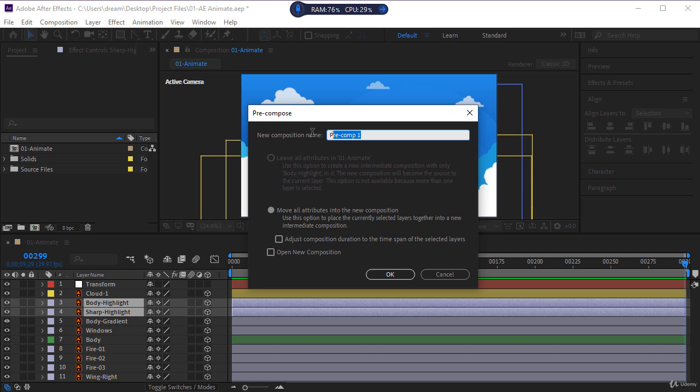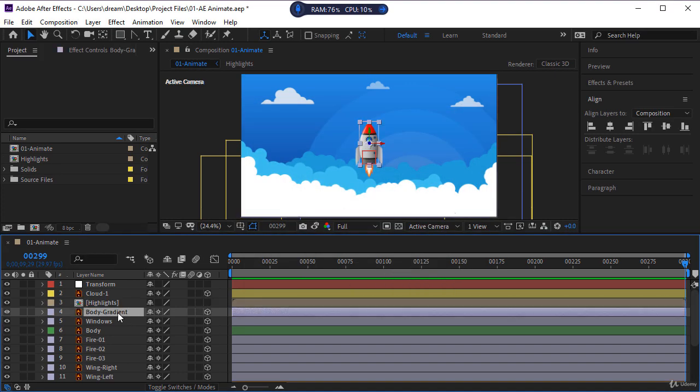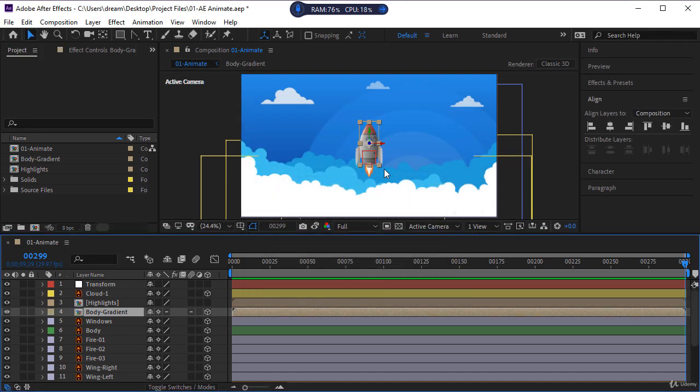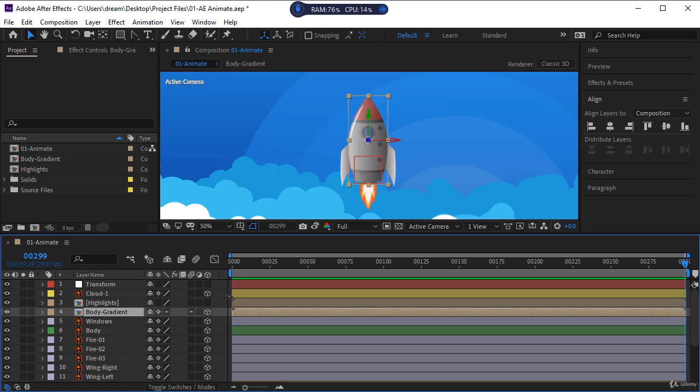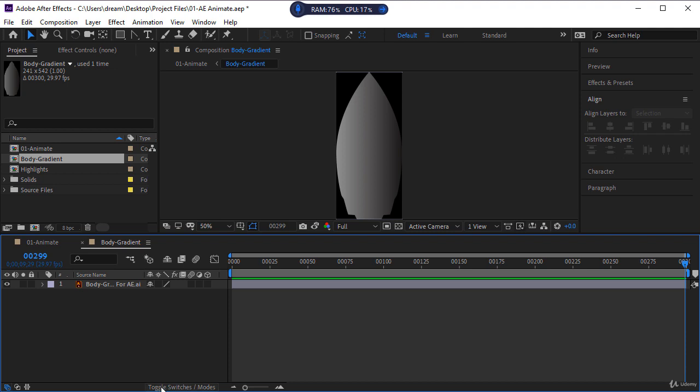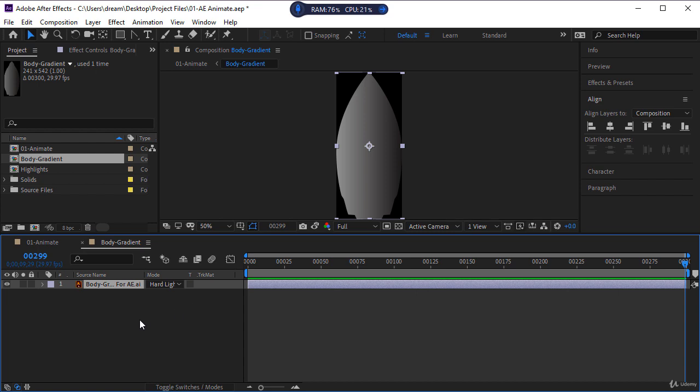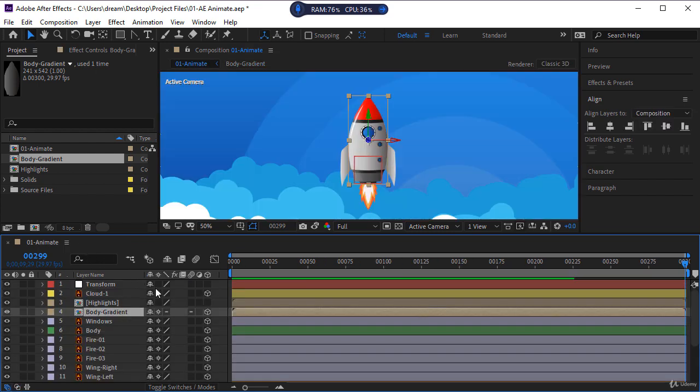Now let's rename this pre-comp to highlights and hit OK. And make a pre-comp from this body gradient and rename it body gradient. Activate this Leave All Attributes option and press the OK button. Okay, again the layer mode is not correct for this layer, so open the body gradient pre-comp and activate the Mode column, and let's change it to Hard Light again. Okay, close the pre-comp, and now it's corrected in the main composition.